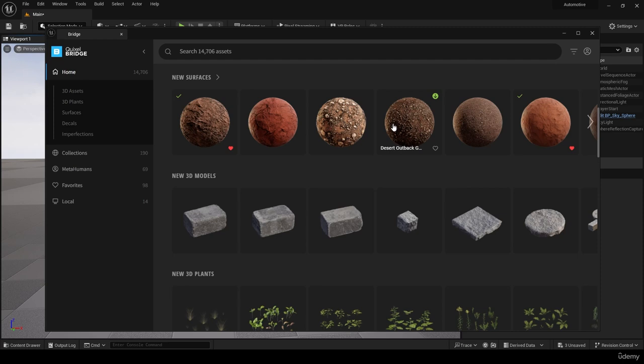And yeah, I think this is everything you have to know about the Quixel Bridge, and you have to prepare it before we start with the main stuff.